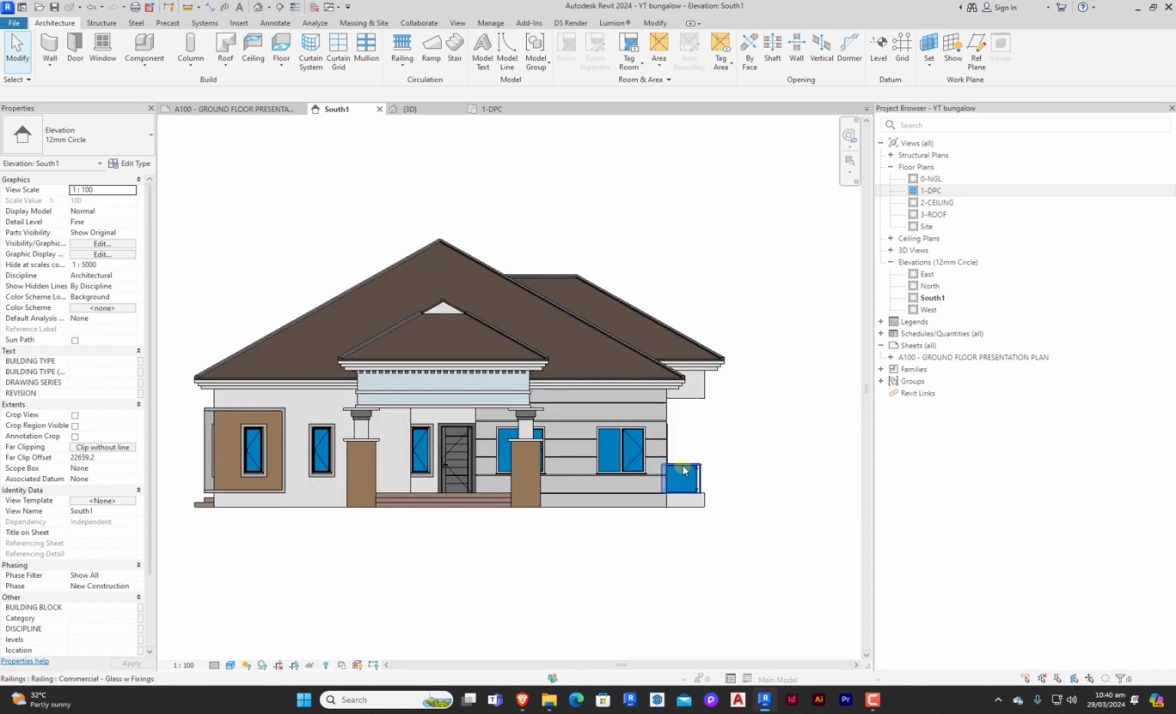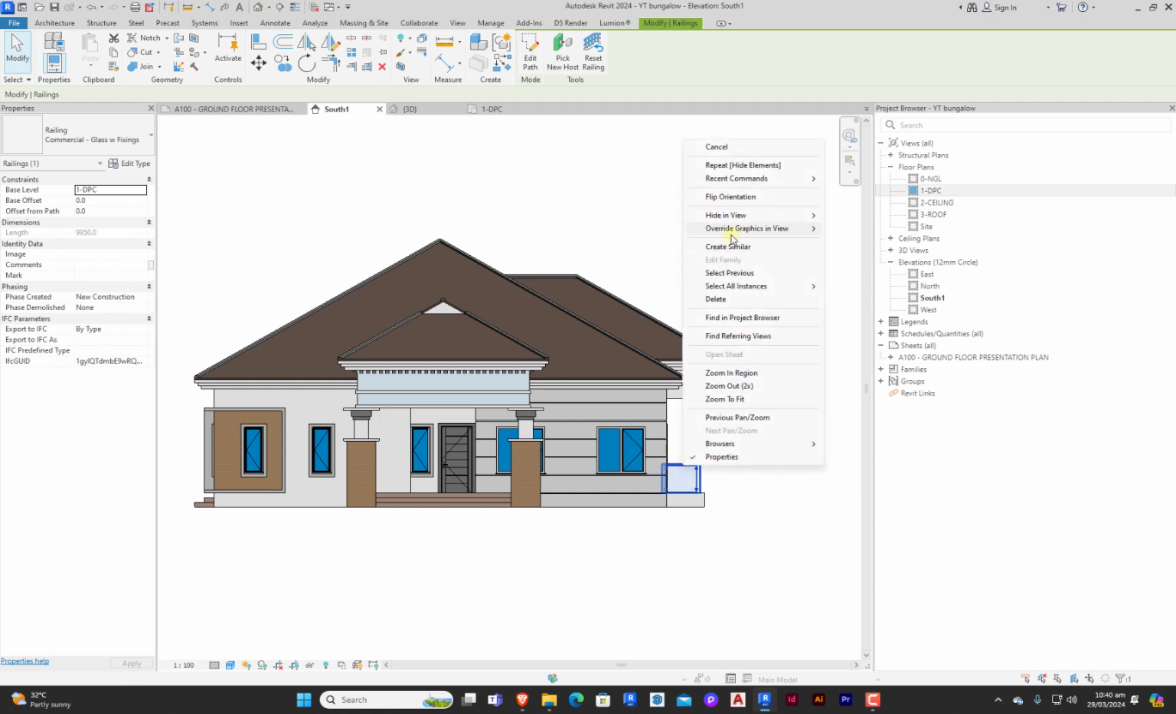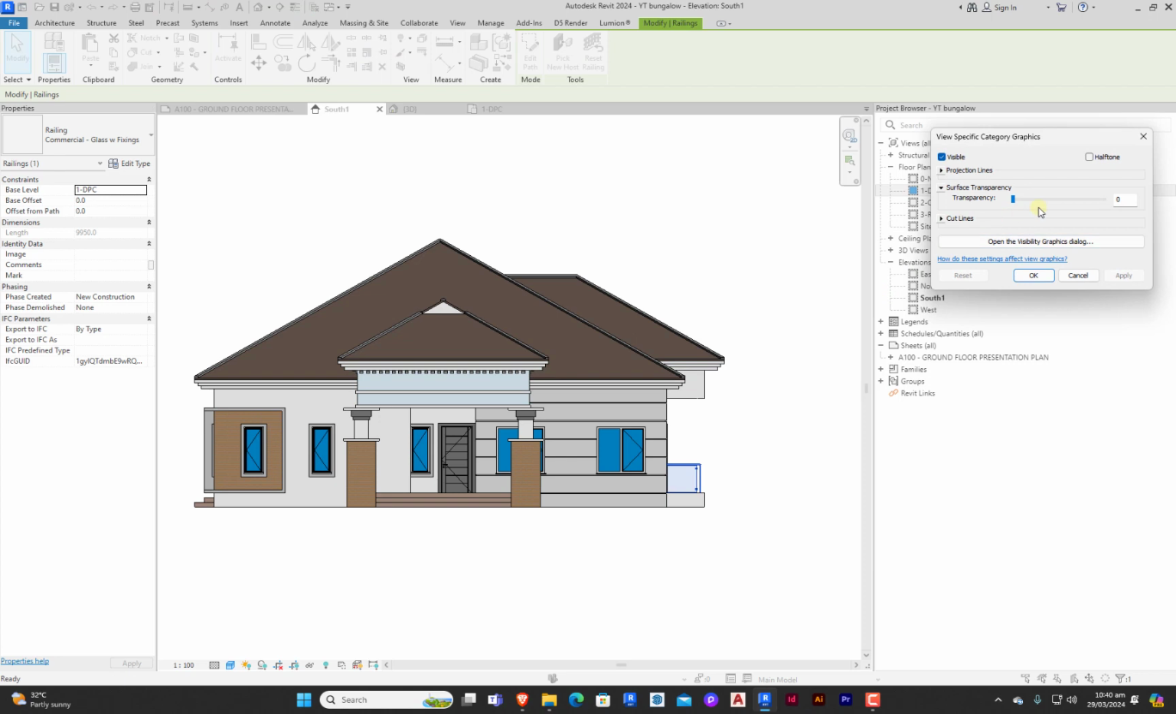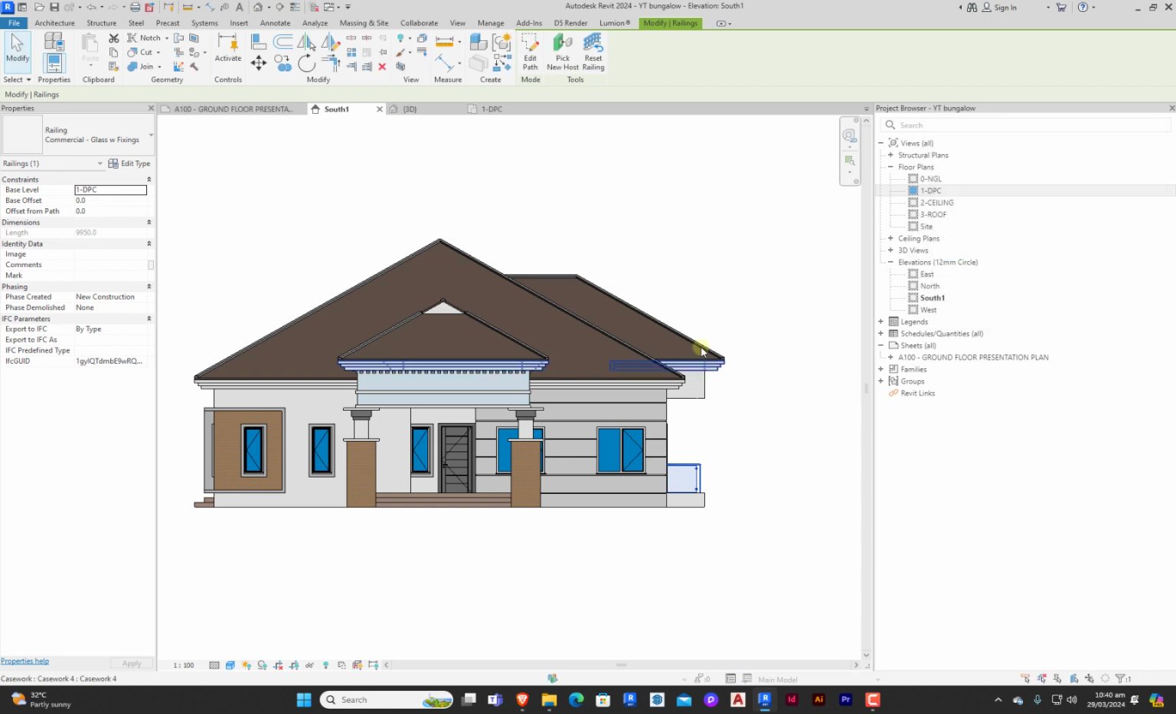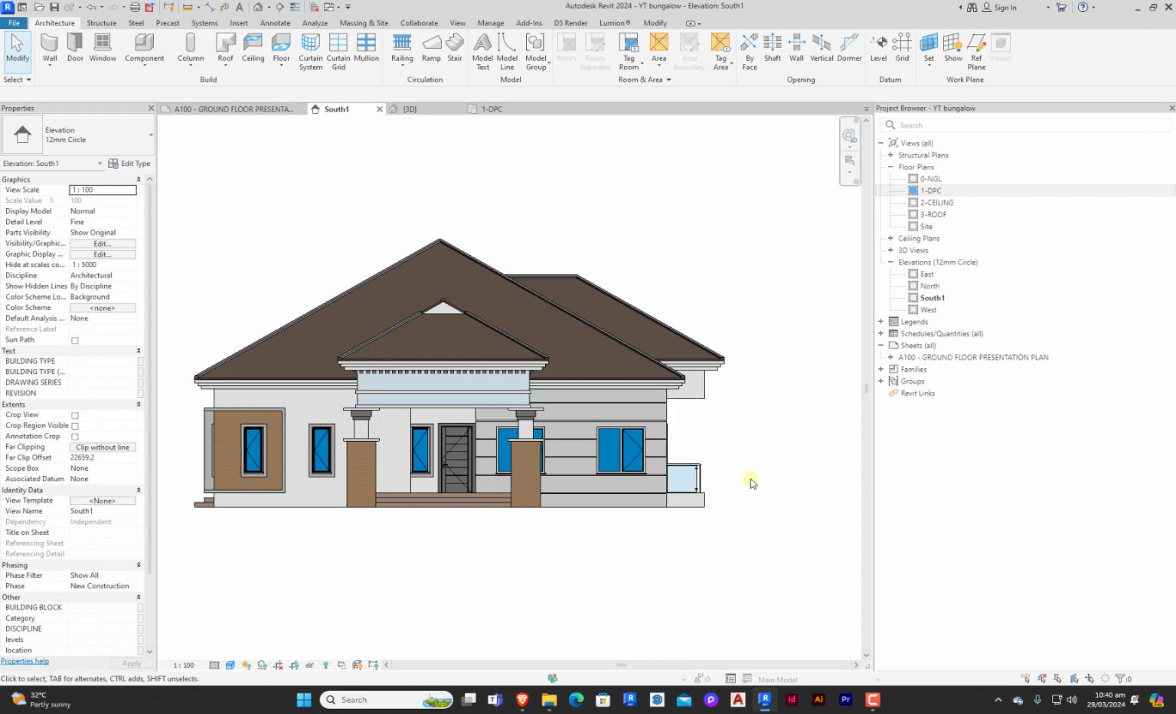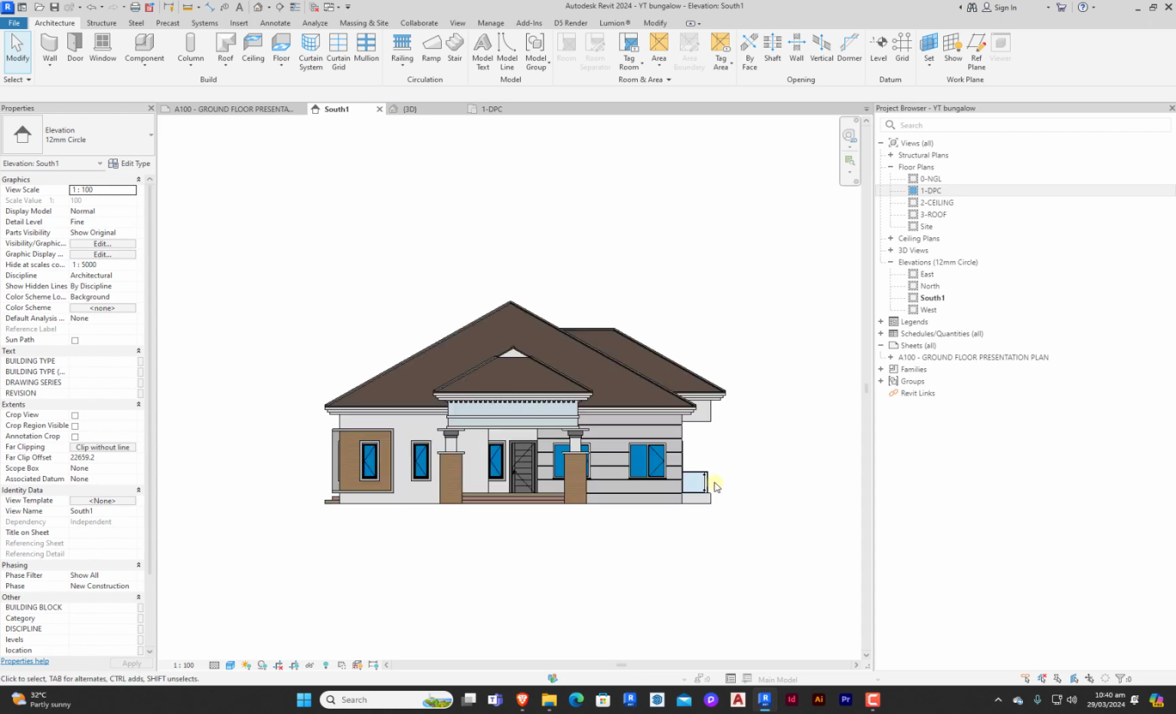Now you can see the railings. We click on this, override graphics in view by category, so it's going to apply to all railings in this project, and we're going to make it transparent a little bit. So we'll just make this 20. Okay, now you can see the railing, the color has changed and is looking a little bit transparent.